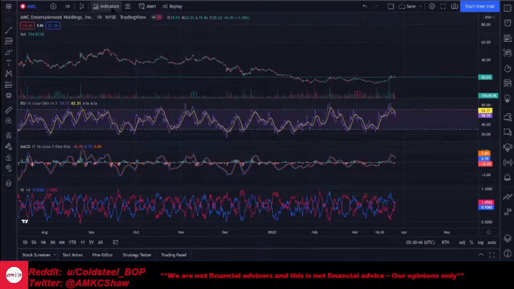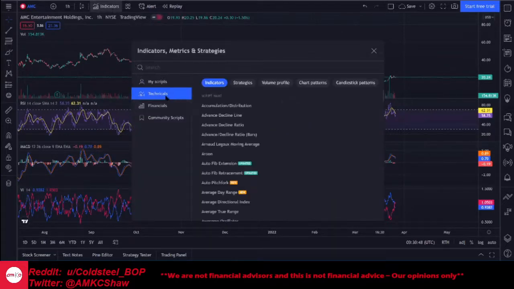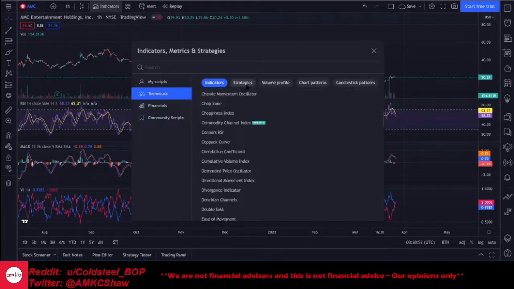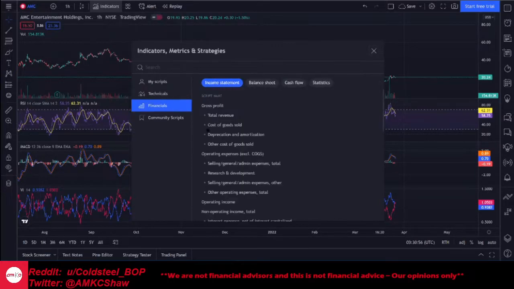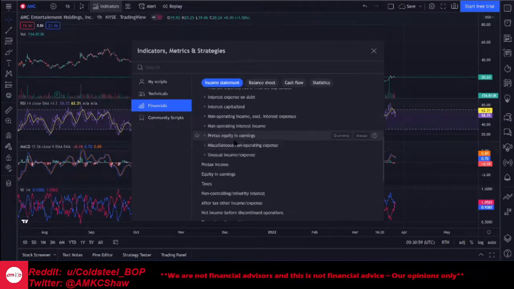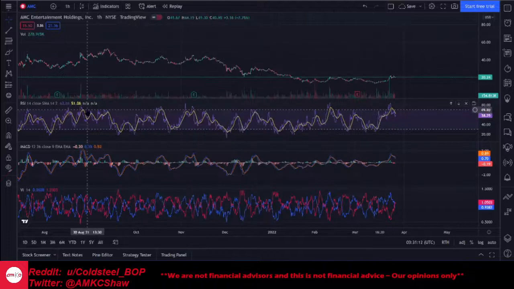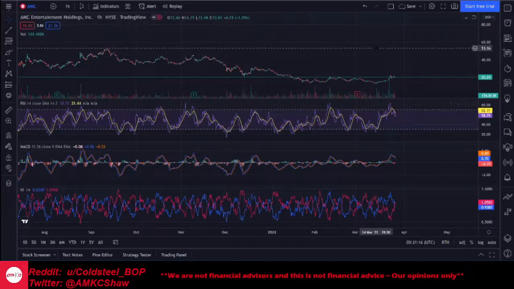So with indicators, there's a lot of options. Also with technicals, Bollinger Bands, you can go into strategies. You can really get into this deep. Financials, there's just a tremendous amount that you can get into. That all depends on the amount of information that is actually supplied to TradingView in order to get more technical about. So we have our indicators.